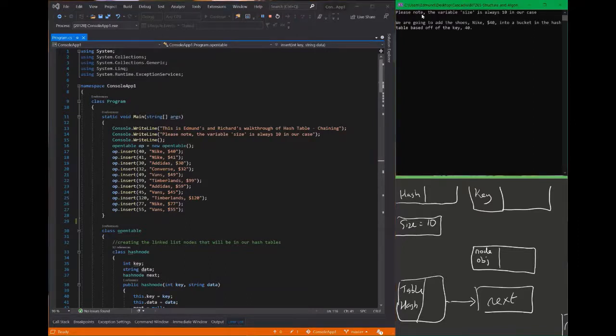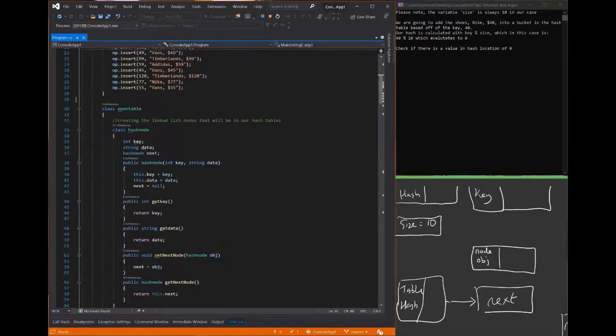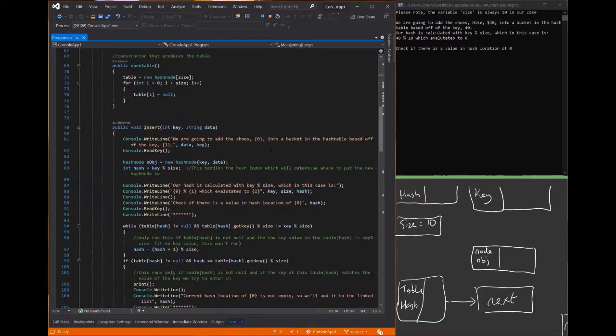So in the top right, we're going to be putting in the first piece of data, which is a Nike pair of trainers at $40. So I'm going to hit return. So what happens in the code is it creates the node. So maybe I should write here. I'm just going to put Nike. I'm just going to put it in, and then I'm going to put 40.